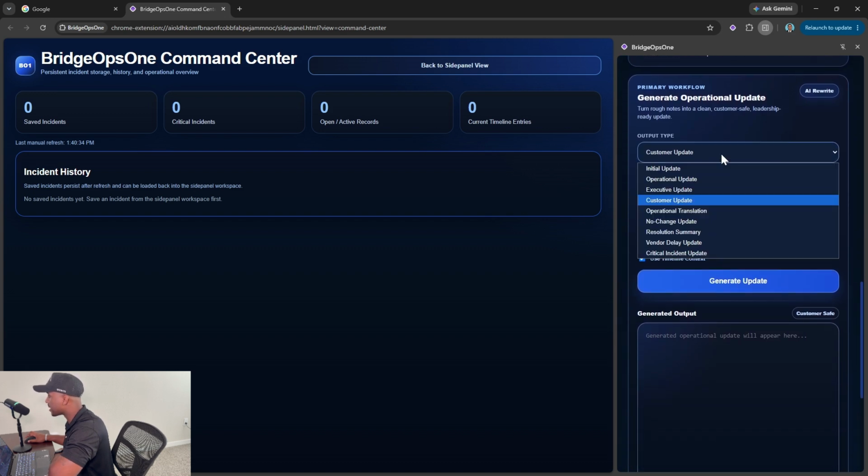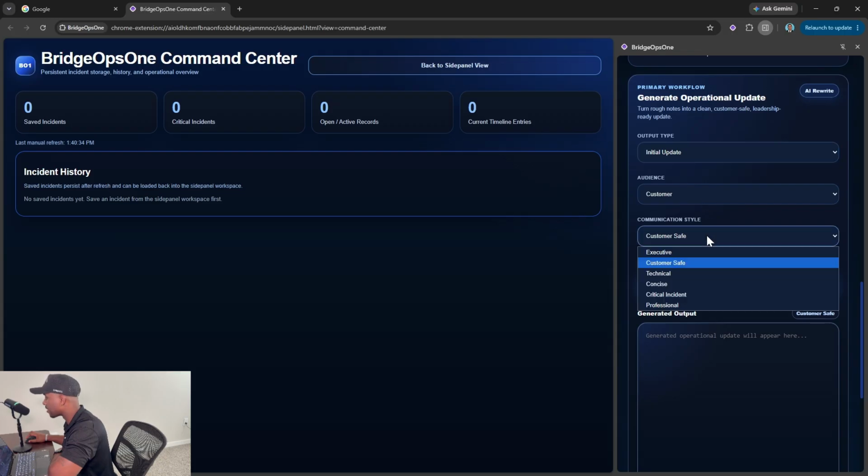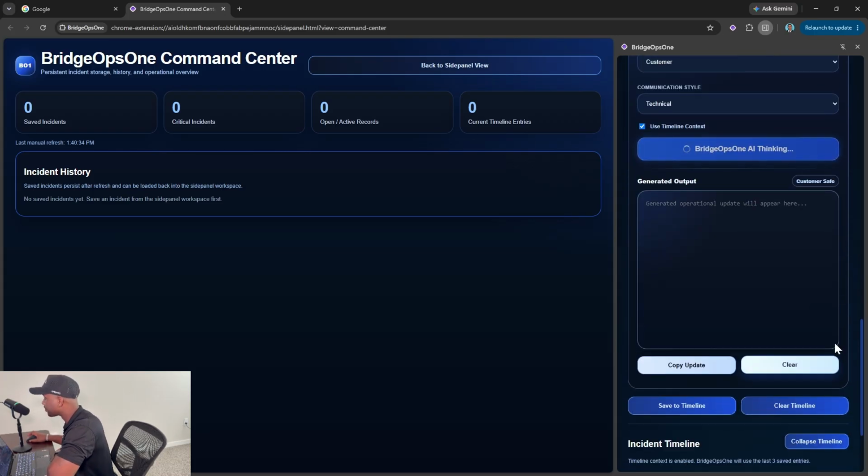And what we're going to do, we're going to change this to initial update. We're going to leave this at customer. And communication style, I'm going to go with technical. And then we're going to generate an update, and we're going to read it together.